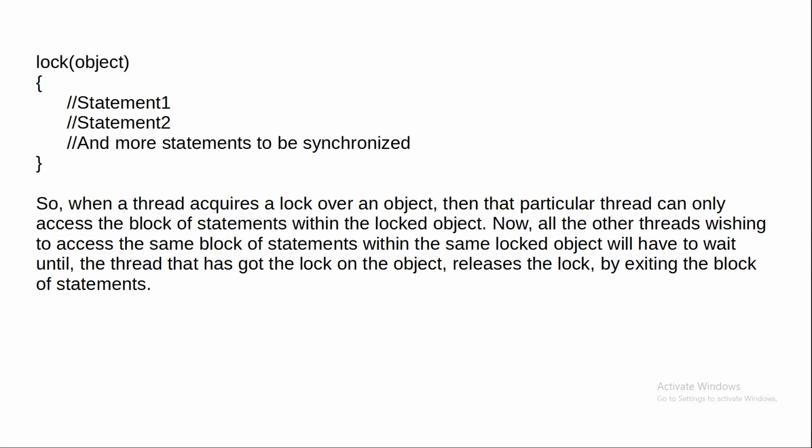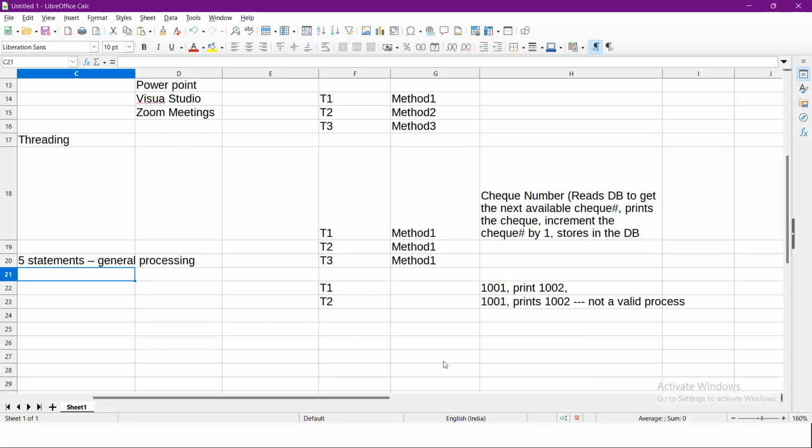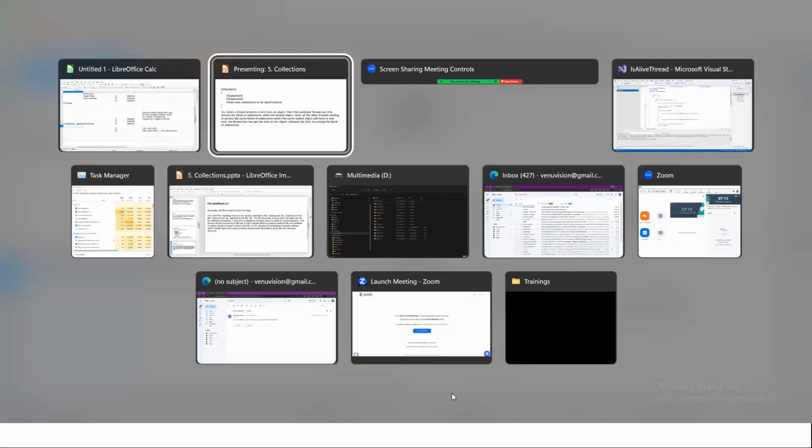Okay, so this is what I'm trying to say. You lock the object and complete your set of statements. That way only this piece of statements is always locked and executed by only one thread at a time. Okay, so I have programs. If you want, I can show you that.